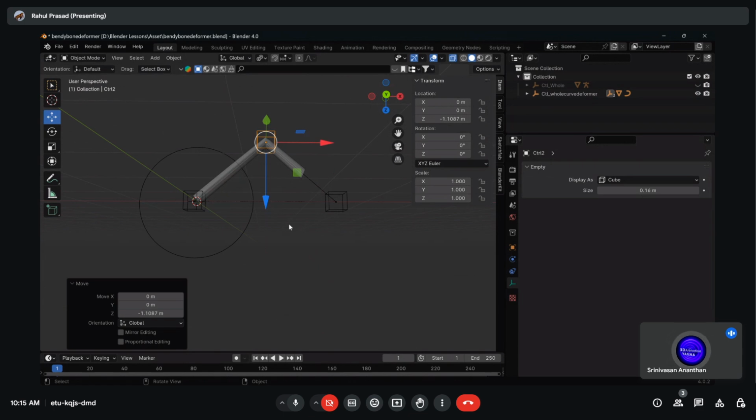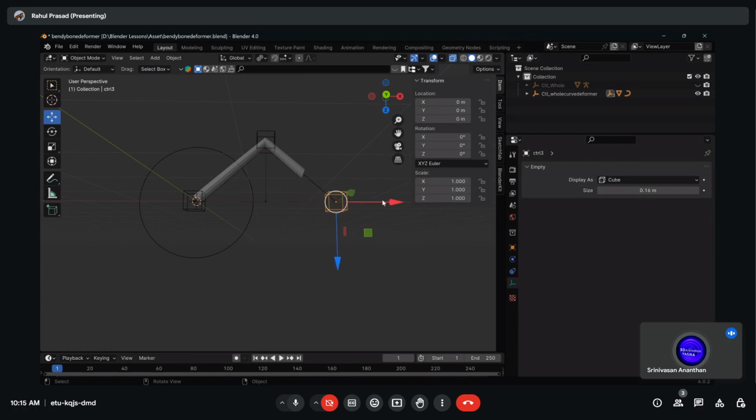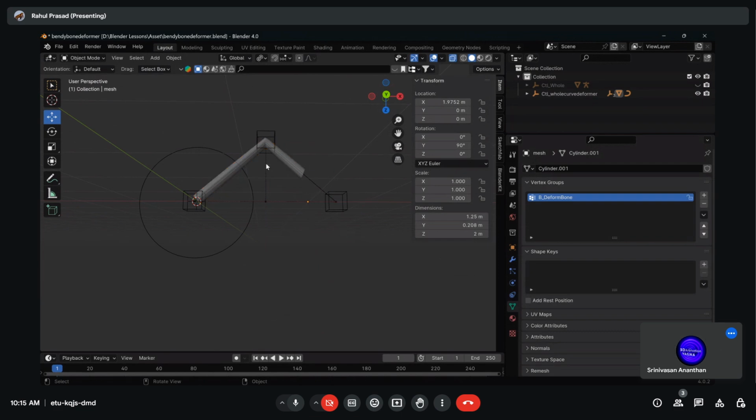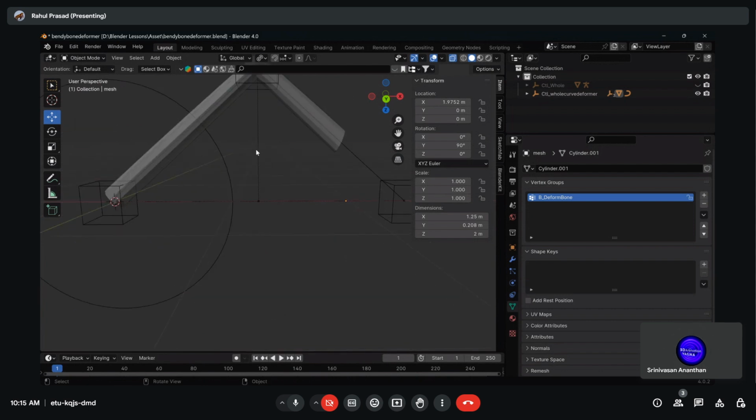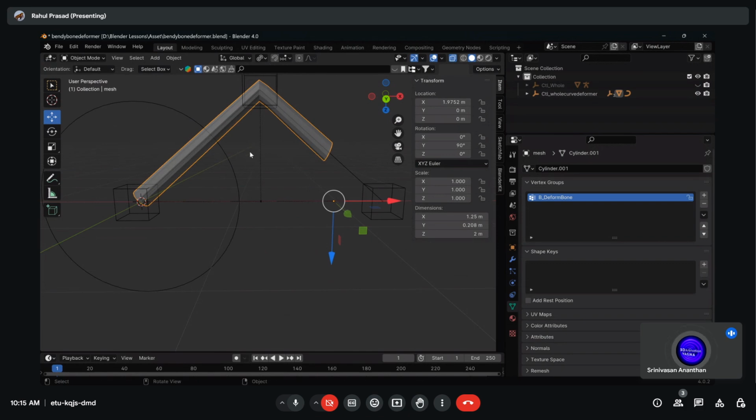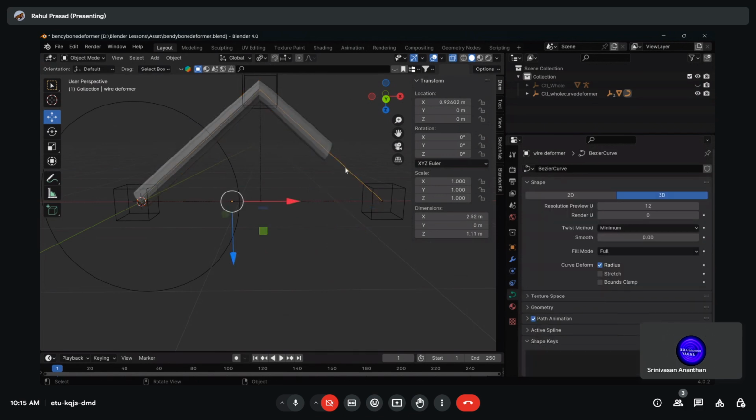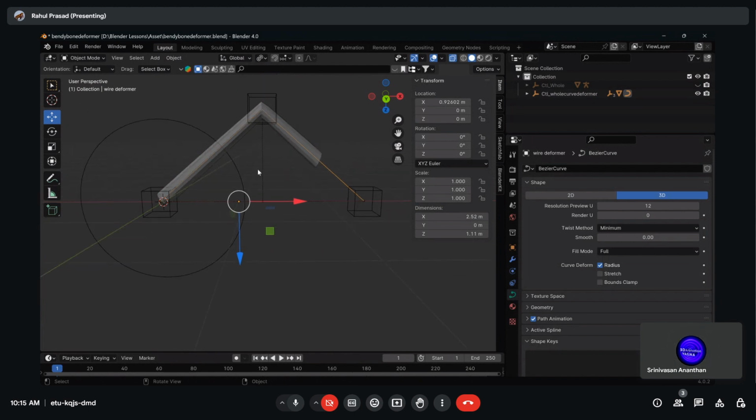So select the curve. No, that is the control. The curve is inside the object. Do you see the line there? No, do you see the line inside? Yeah, that is the curve. Right.